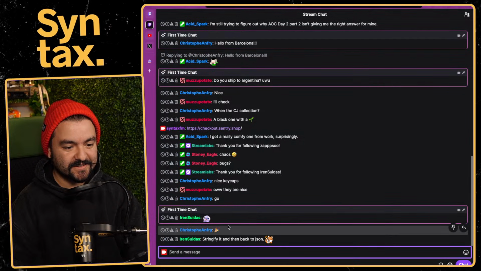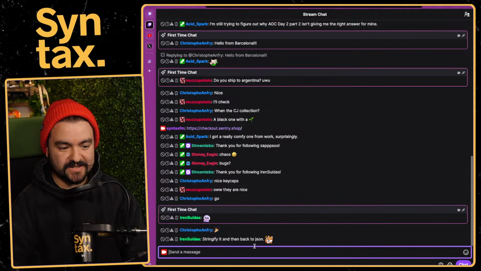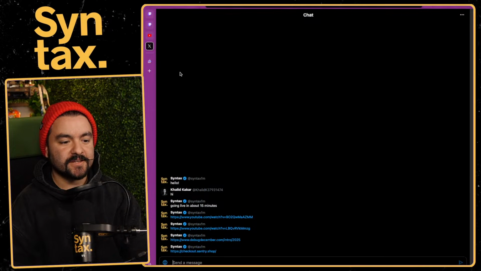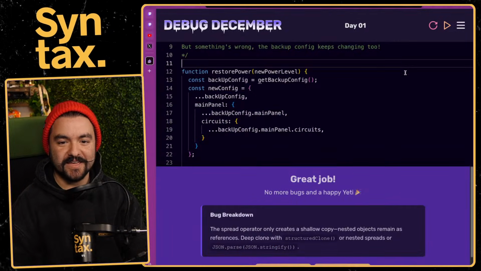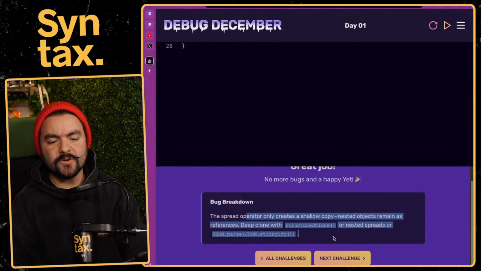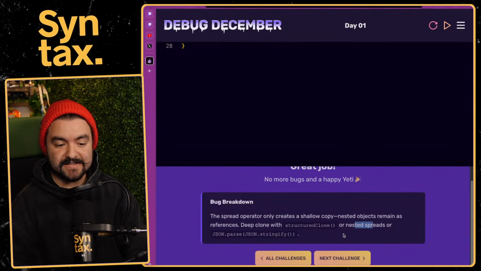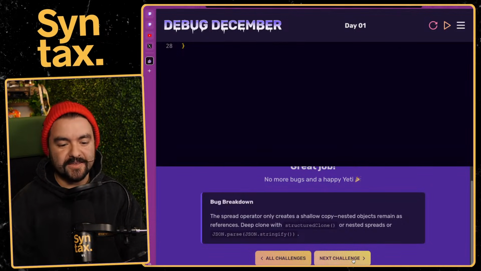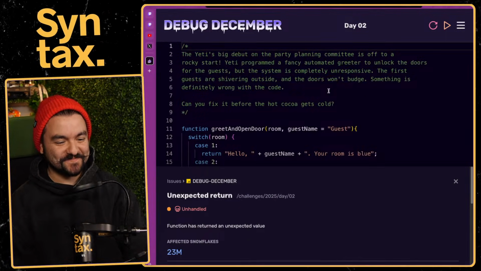Yeah. We did it. Stringify it back to JSON. Yeah, Iron is mentioning the same thing. And no one's watching on that other platform over there. Okay. Moving right along. Oh, look, they literally told us you could use structured clone, nested spreads, or JSON parse stringify. Look, our powers combined, we figured it out. Let's move on to day 2.